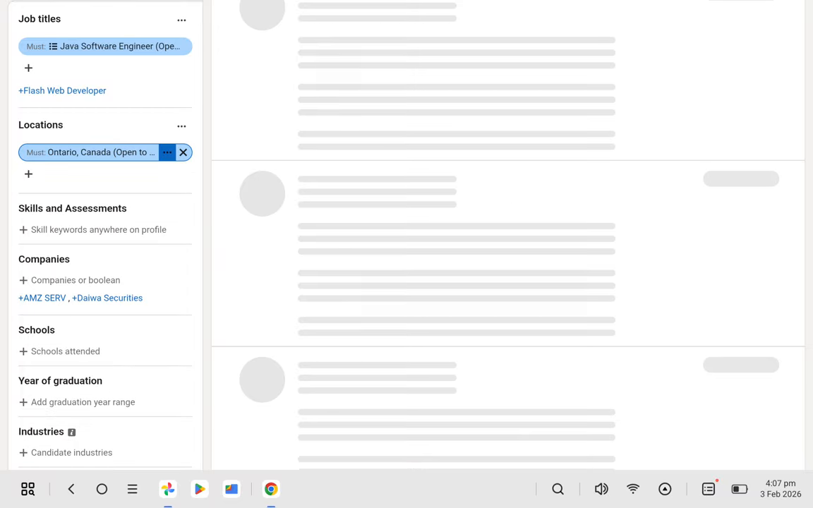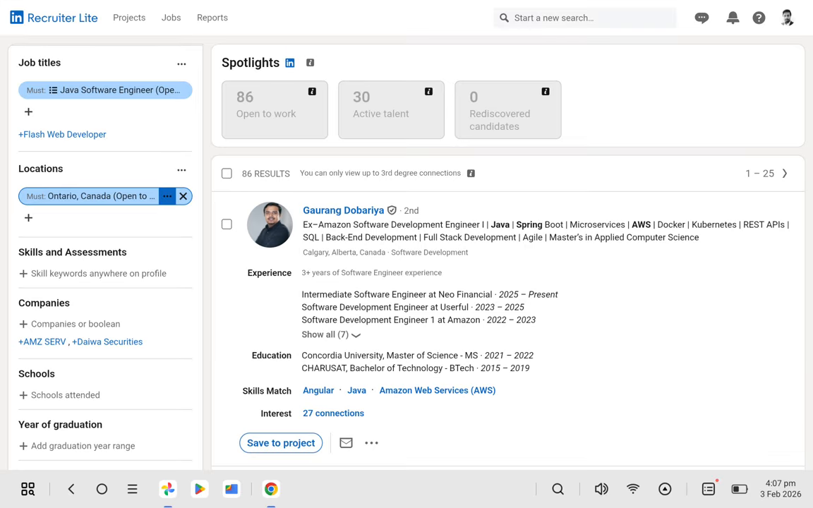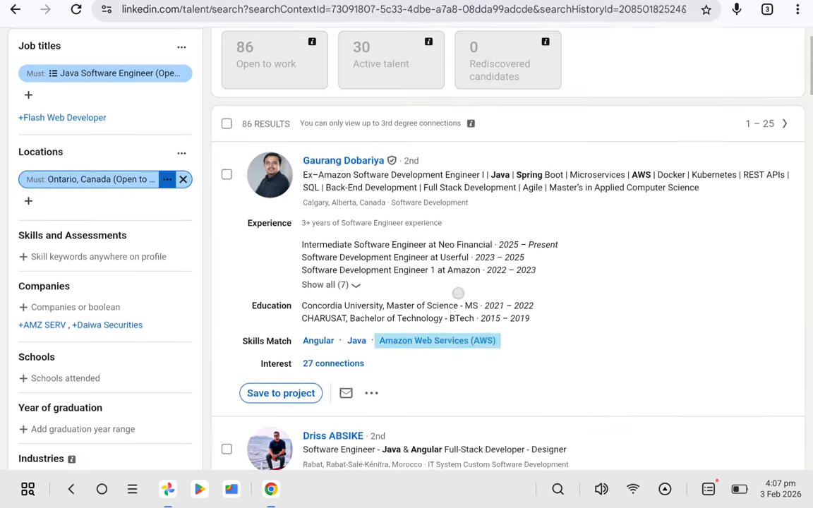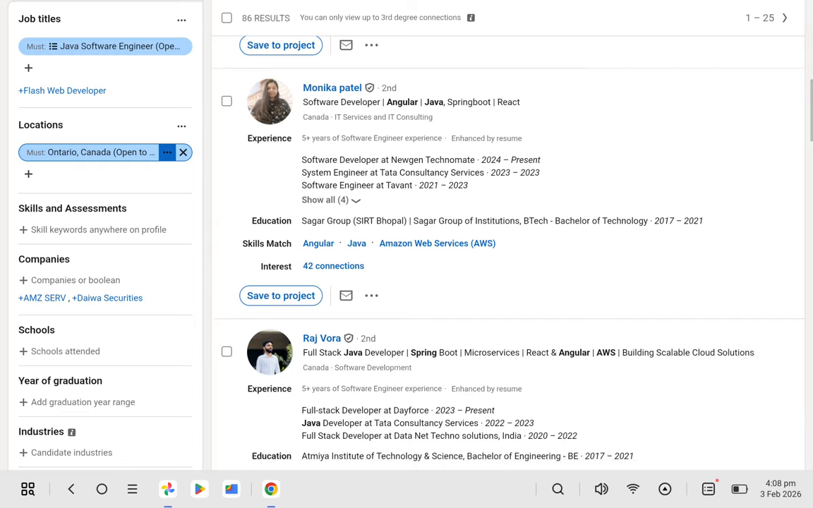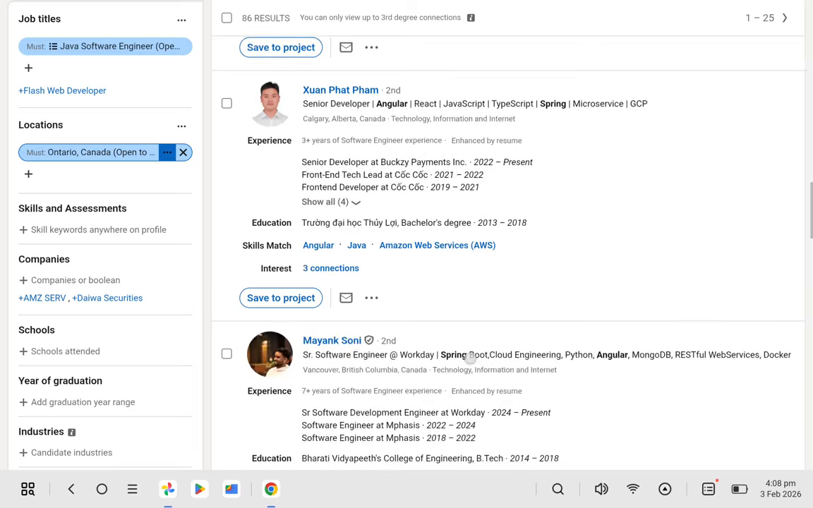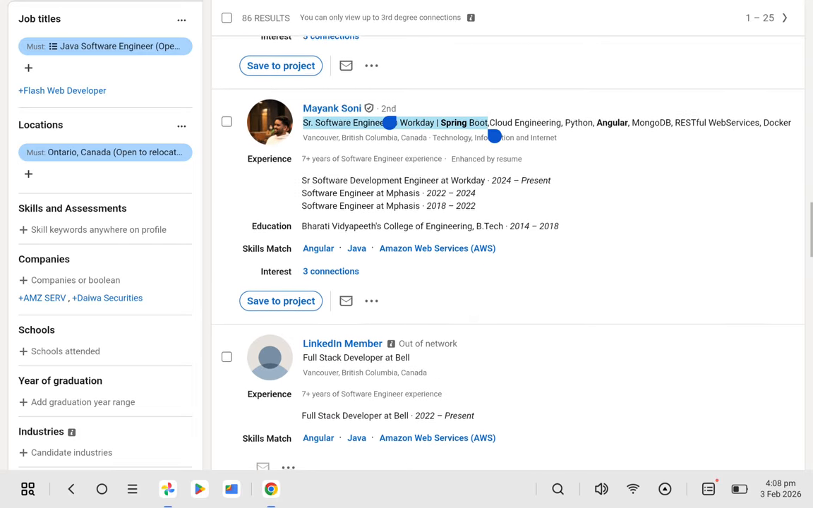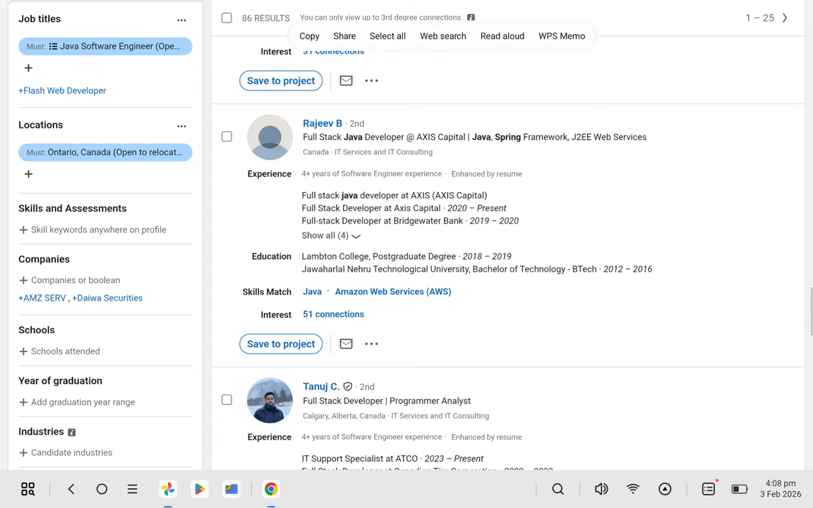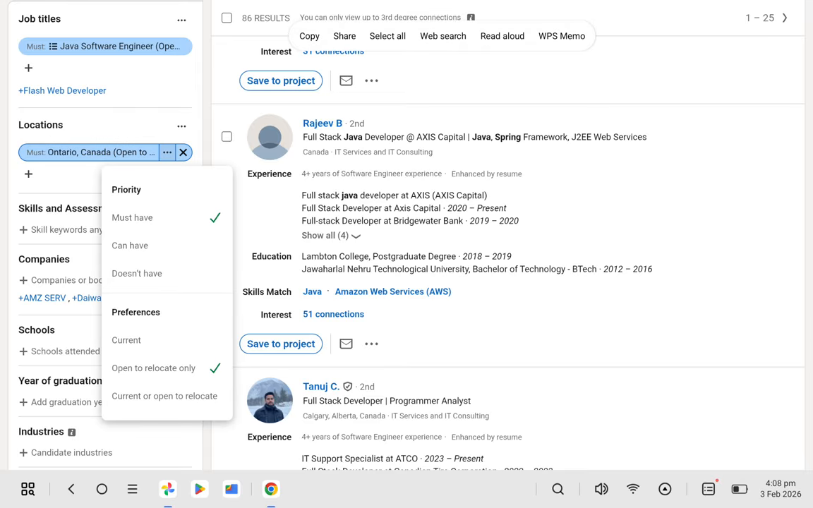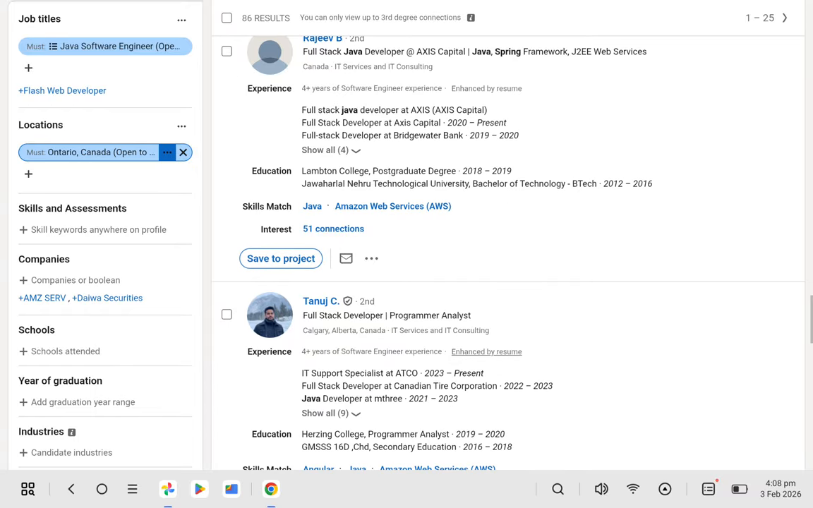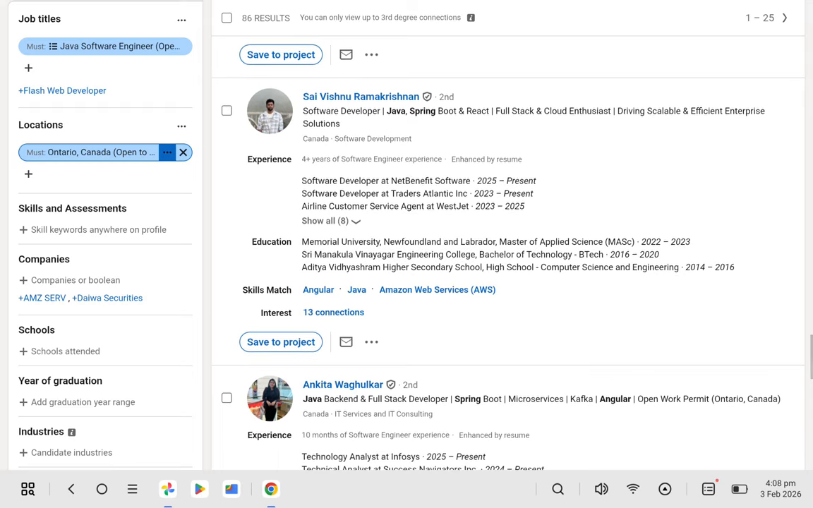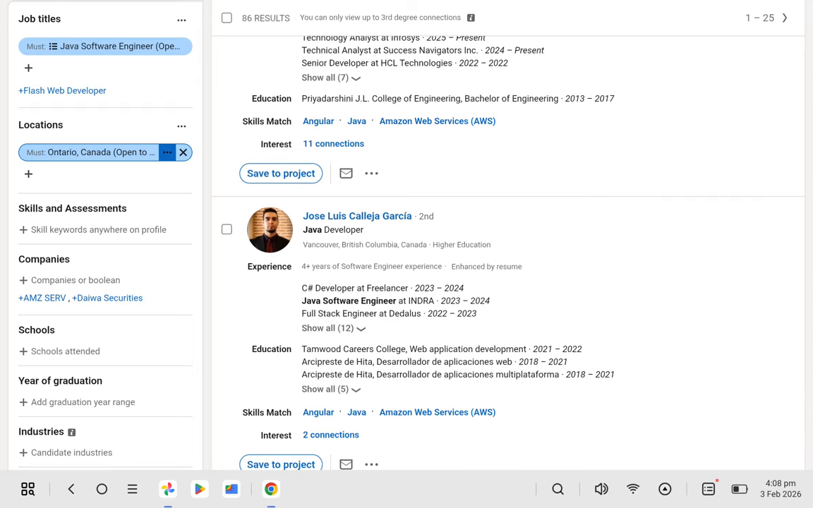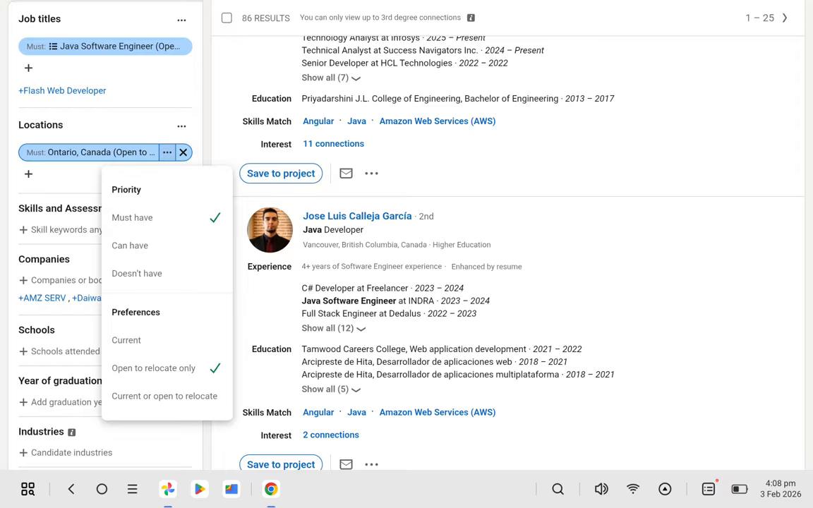Okay. It means they are very much interested in moving to Ontario. These British Columbia, Alberta, these are seriously interested in moving to Ontario. Open to relocate only. Alberta. Tanuj is also interested in moving to Ontario. British Columbia. Okay. Open to relocate.